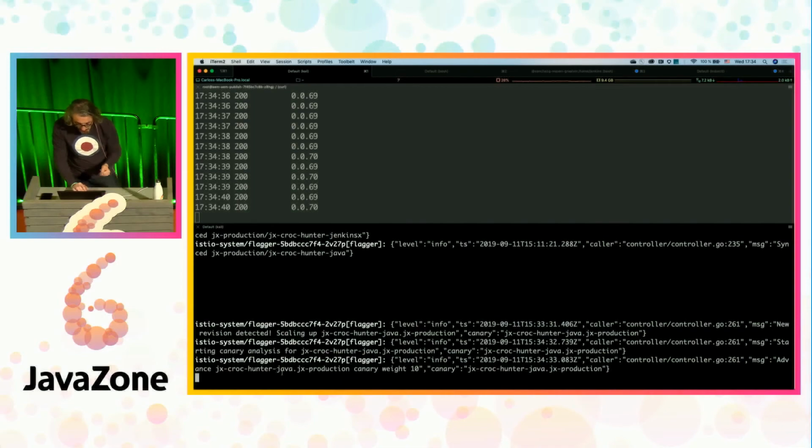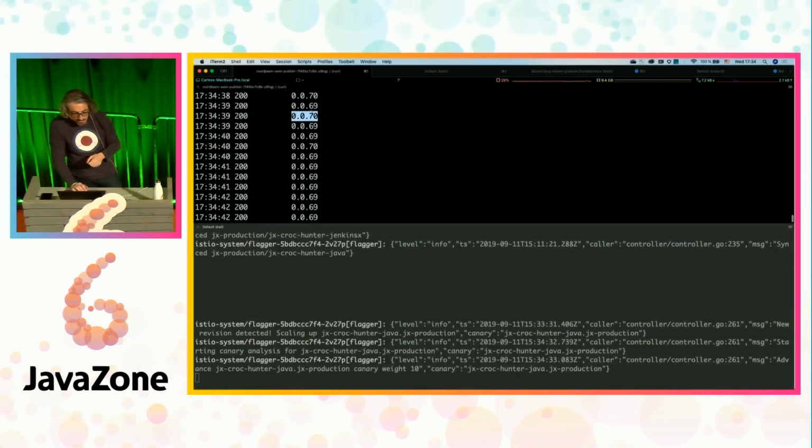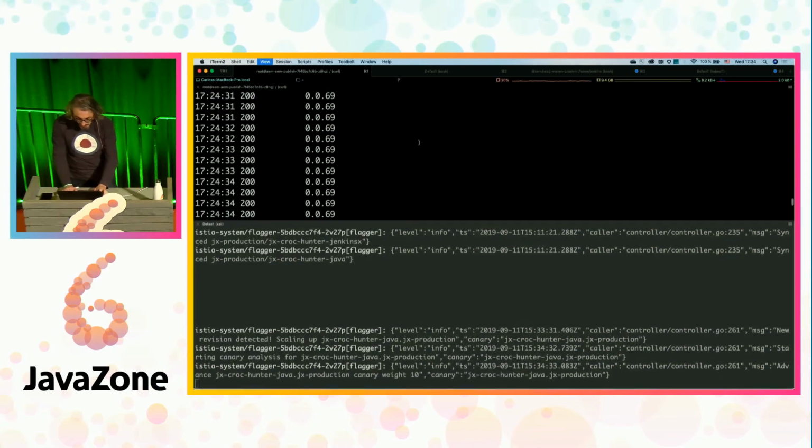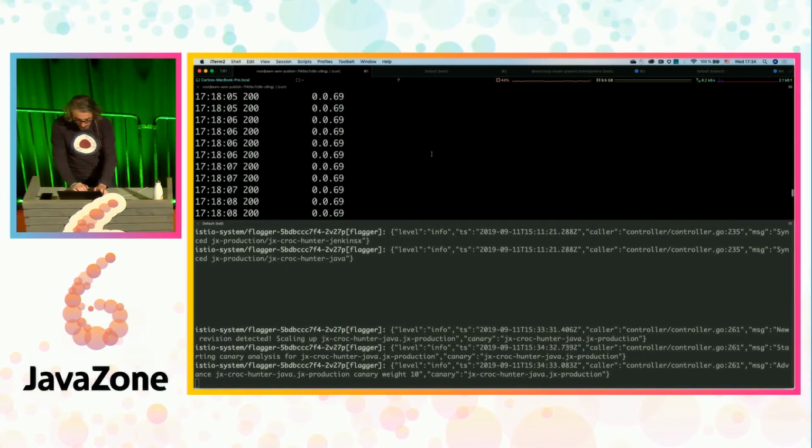So advanced weight, and you can see up here that some of the requests are getting the new version, while the other ones are getting 69. Some of them are getting 70, so it should be 10%. Let me make it bigger. So 69, 70, 69, and so on.